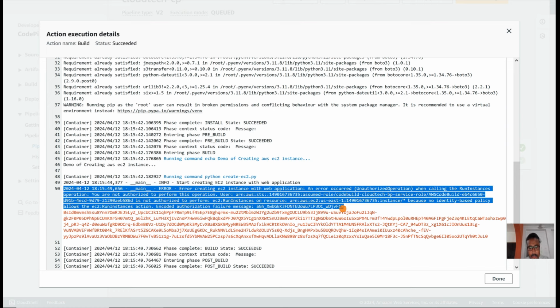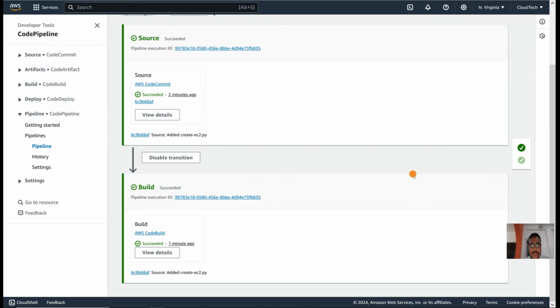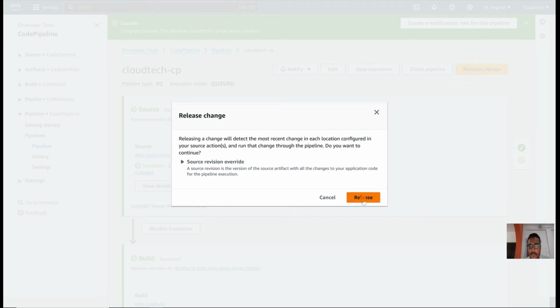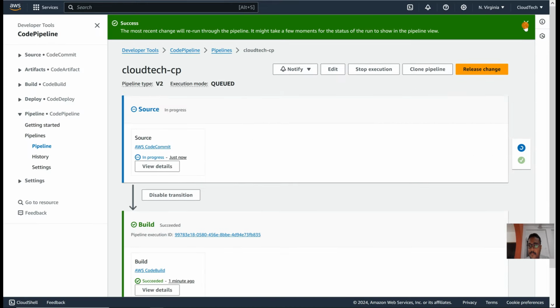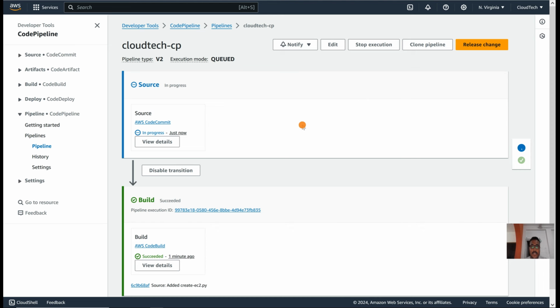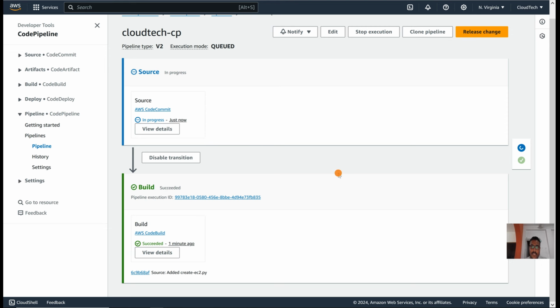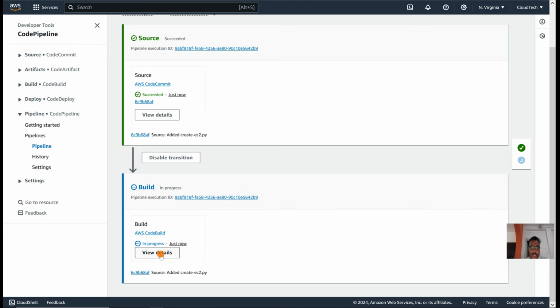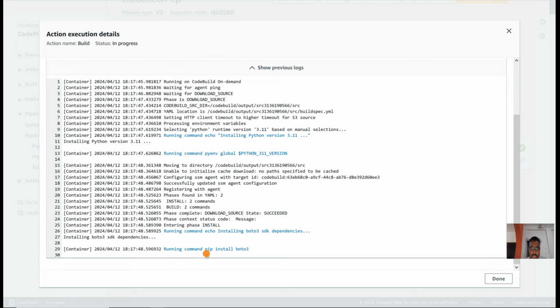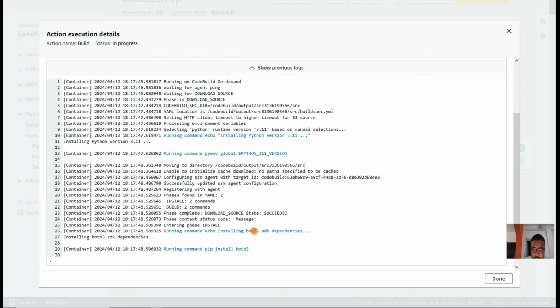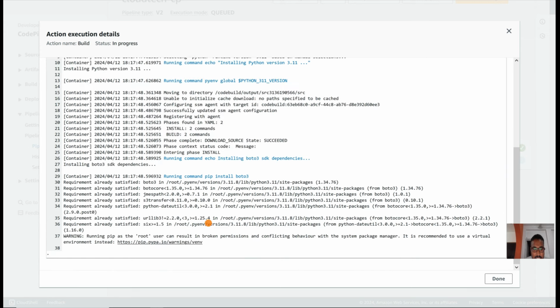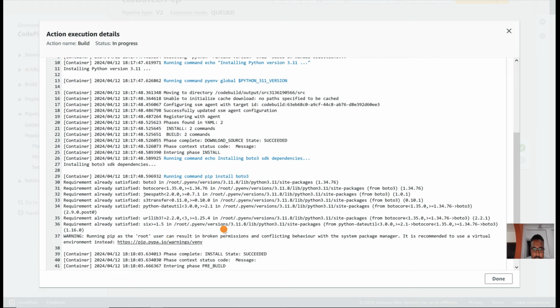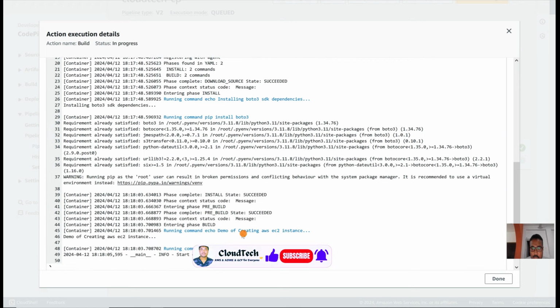Let us try again. What we can do is release the change again. It will take a couple of seconds, it will complete. Okay, so let us see. Code commit is done, build is in progress, you can see the details also. Now running command pip install, installing the Boto3 SDK dependency. These are from our code only, the build aspect I have specified. So installation is done. Warning, running pip as a root user can result in broken permissions. Now successfully running the command, demo creating EC2 instance.